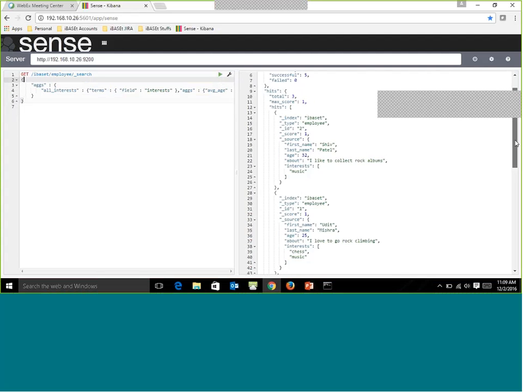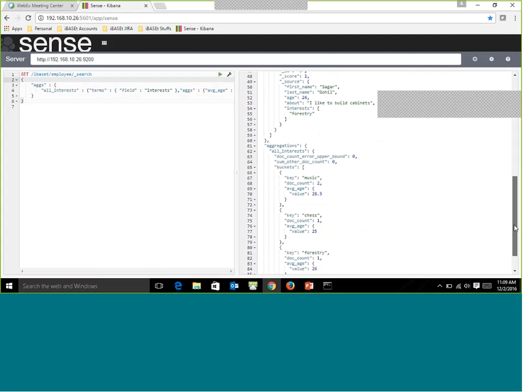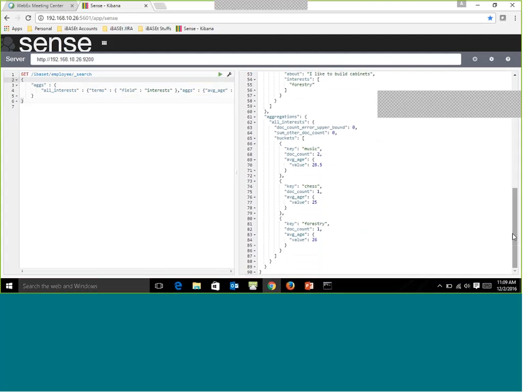Okay, so first it will give you the documents which matched in the hits array that I explained earlier, and now this is the aggregation. The field which I have named, I have given that user-friendly name, all interest. And as I mentioned, it is a bucket kind of aggregation, so it has buckets. For music, we have two doc counts, and the average age of employees in music is 28.5. In chess, there is one document, and in forestry also there is one document, and the average age is there. This way we can have any possible combinations of aggregations, and it is really flexible.